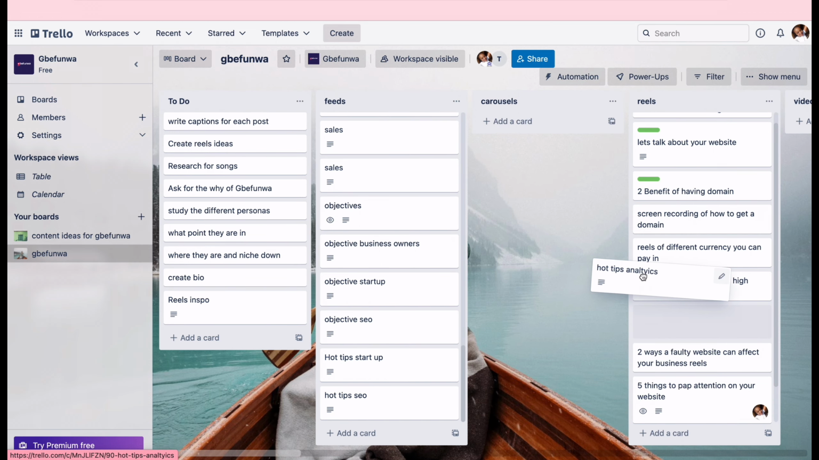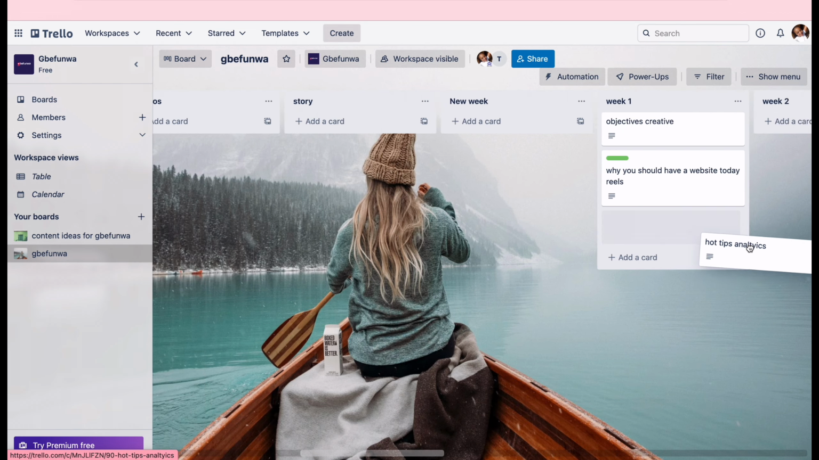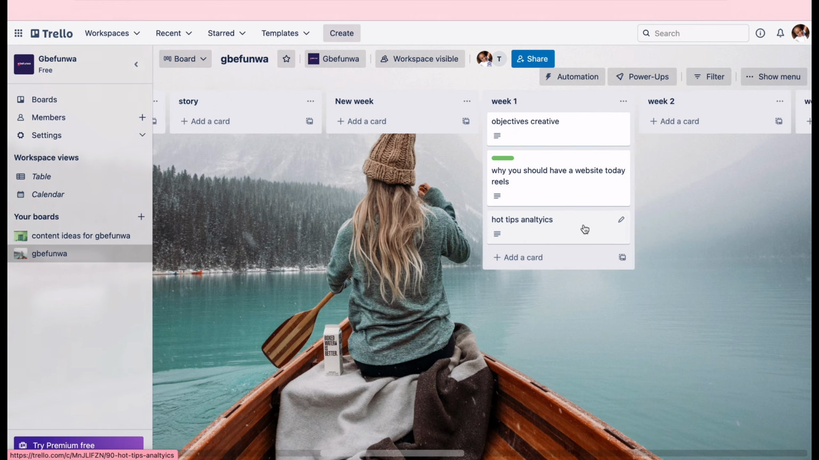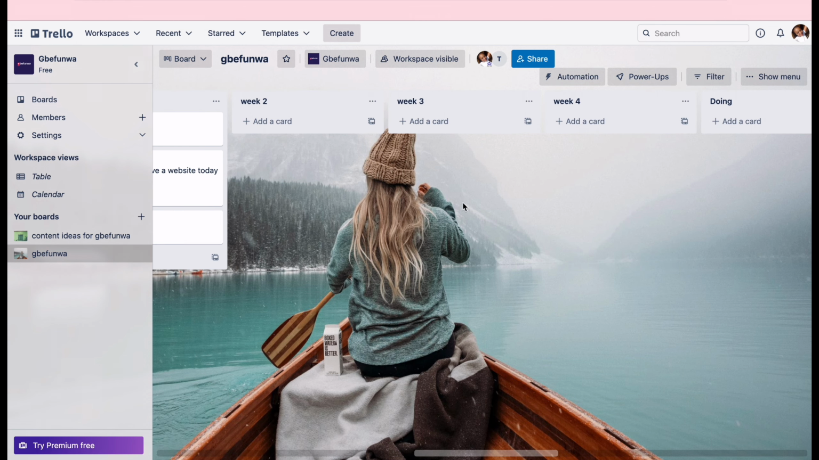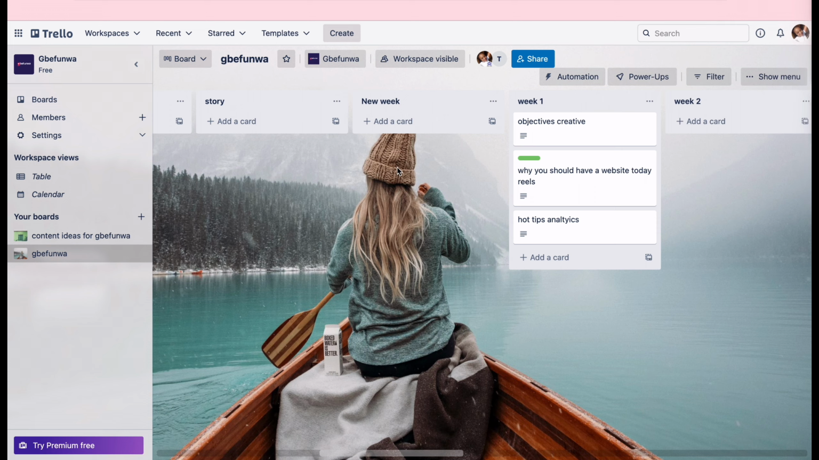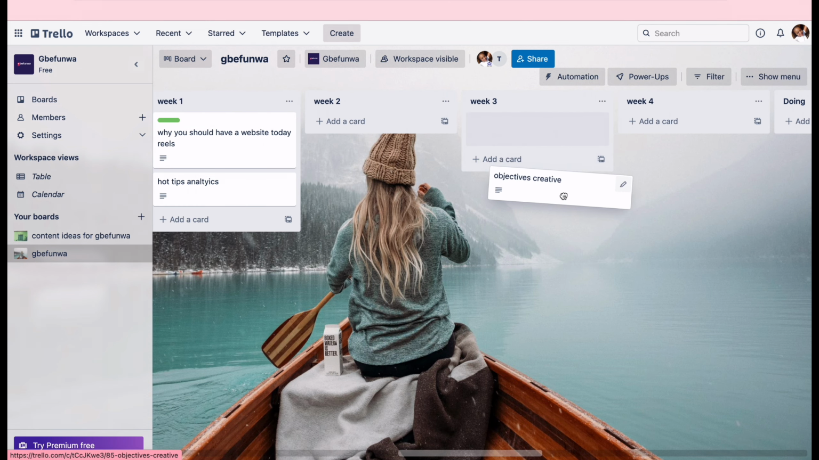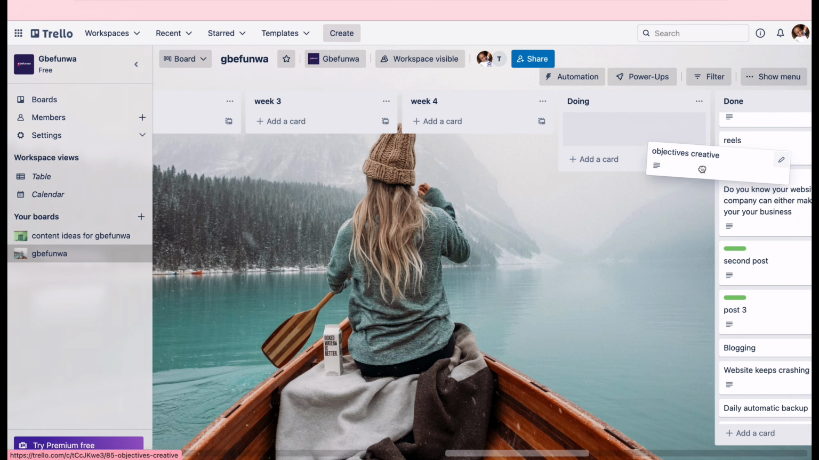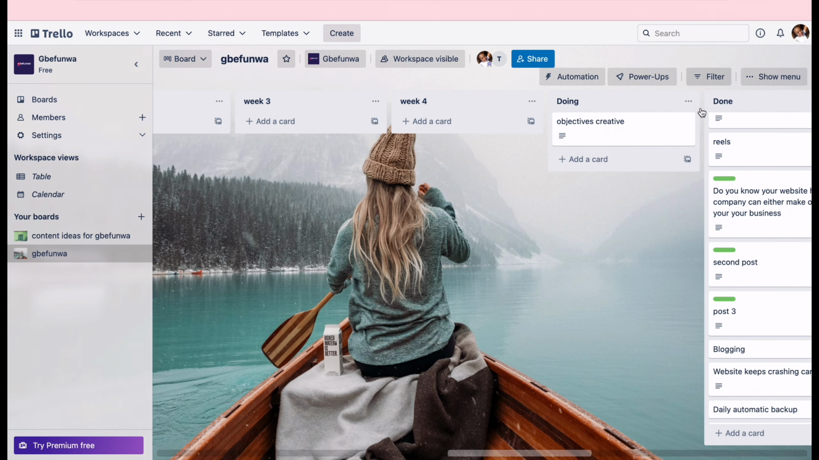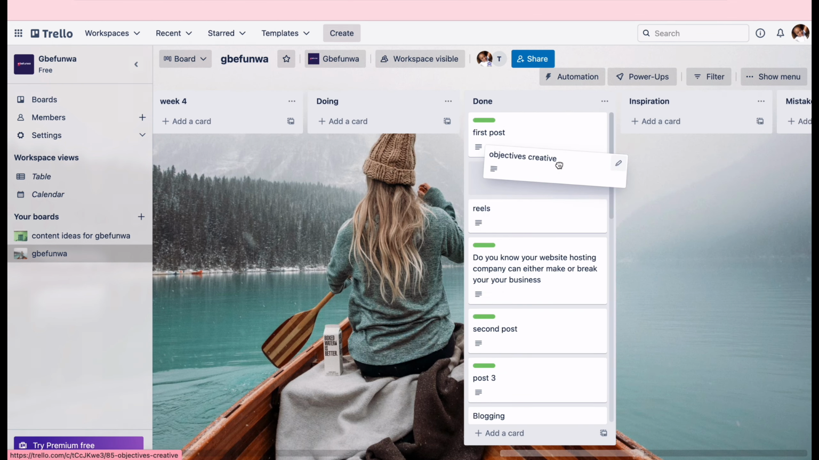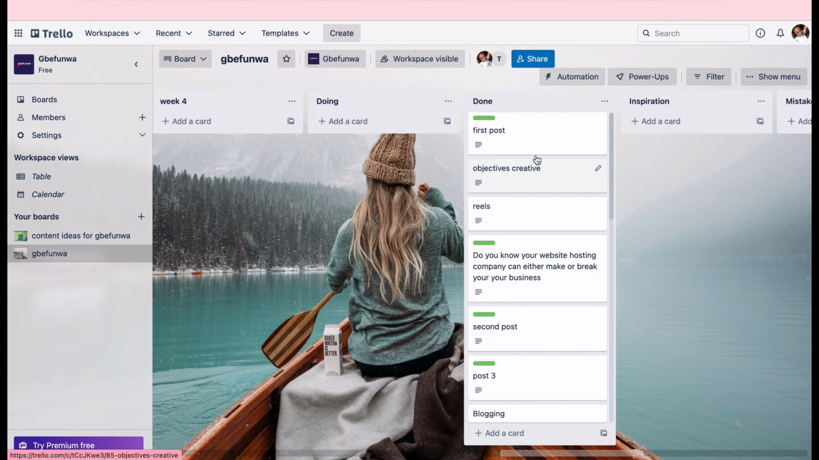So in week 1, let's say I want to put out 5 contents. I already have a visual representation of what I want to put out that week, and it is very, very easy for me to do that. So that is what it looks like. Also here I have doing, so let's say I'm done with the post, I take it to done.